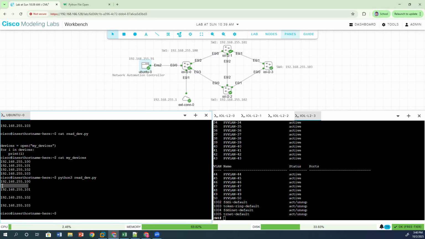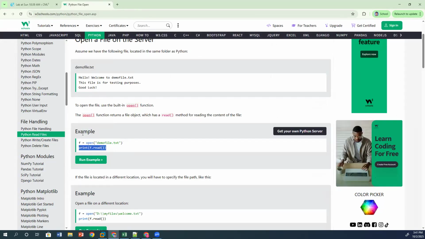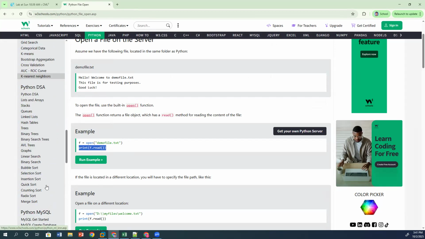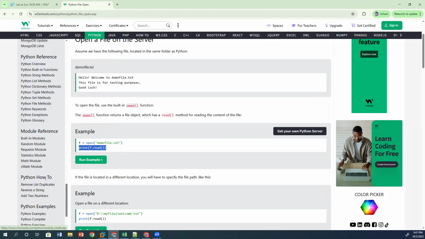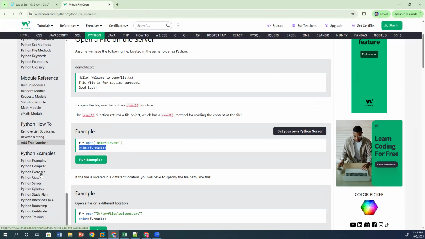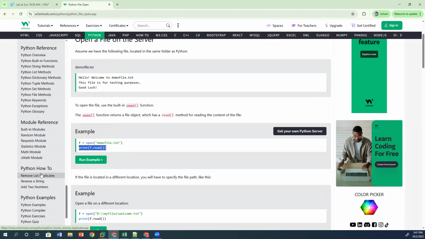Okay, what I need to do is get rid of these new lines. In order to get rid of these new lines, I can use a method called strip. Okay, I can use a method called strip. In W3Schools, in the Python tutorials, we are checking for that one. Okay. We are going to the string methods.